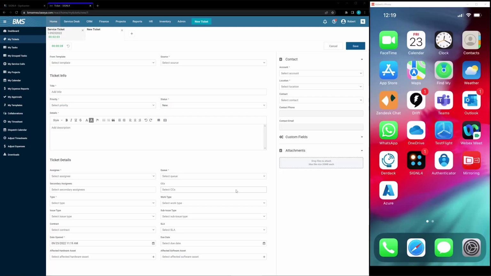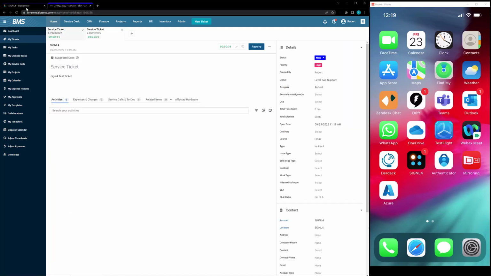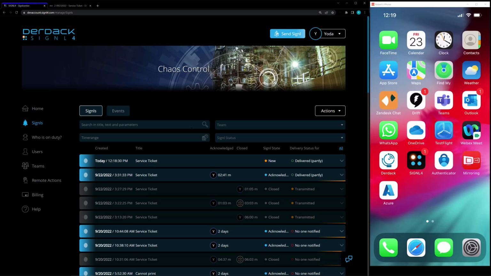So now we want to actually see the phone call, the SMS, and the push notification come through. I'm going to go ahead and create a new Kasaya ticket. When I save this and send it, it's going to go over to SIGNL4 and create a new signal. Once this signal is created, it's going to alert me via push notification, SMS, and a phone call all immediately upon ticket creation, because that's the way I have my notification profile set up.